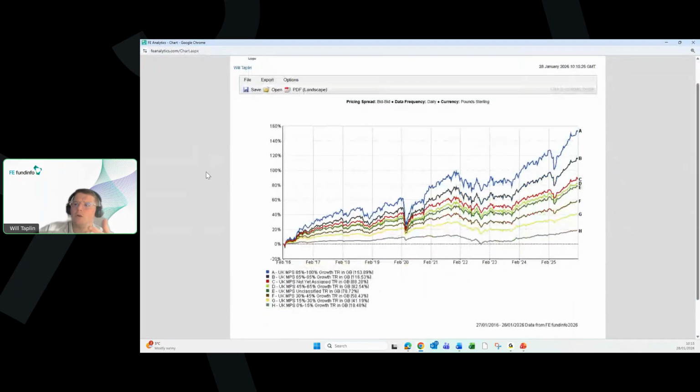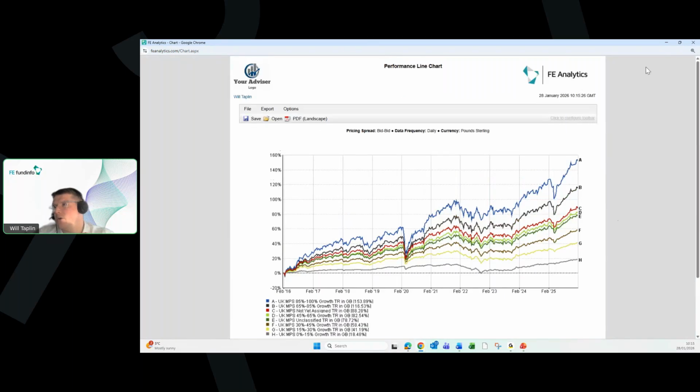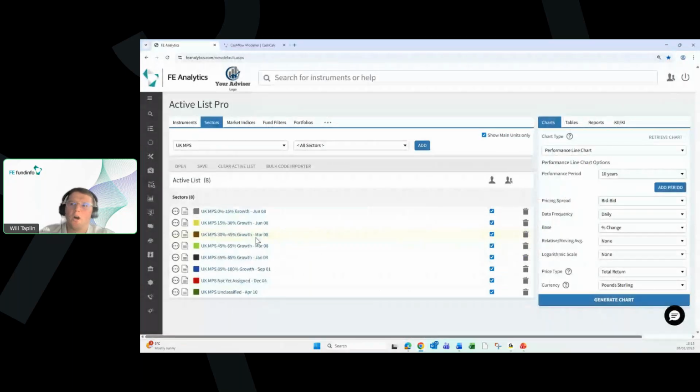So lo and behold, we've got a line chart now as of most recent prices, so it's Monday in this instance here. A performance chart basically showing me how each of these sectors has done over that time period. And again, probably no surprise that the one with the highest percentage growth assets has done the best, and the one with 0 to 15% has done the worst. But just to show you some of the use cases for some of that sector data.